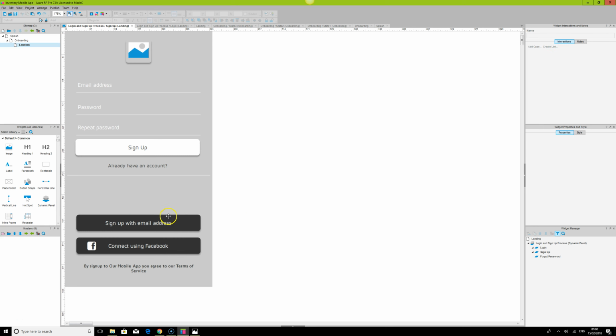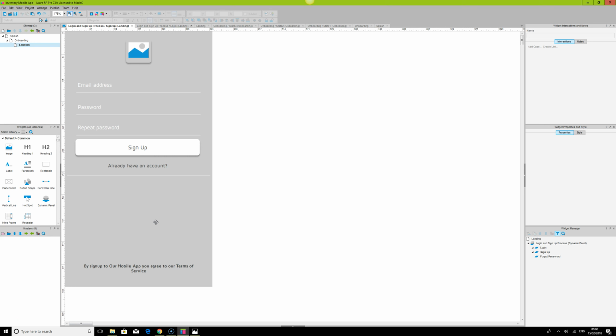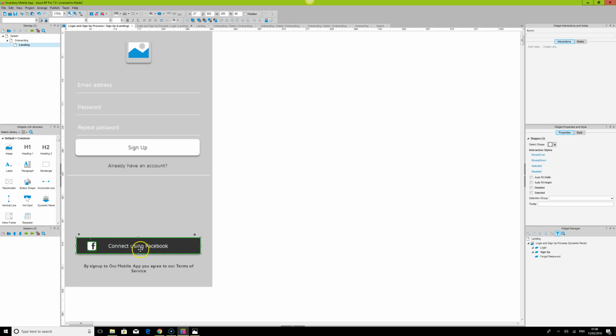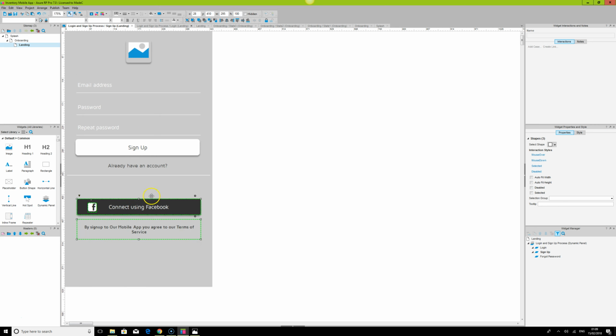Also, what we want to do here is that instead of putting here as don't have an account, we're going to remove this, and we're going to remove the sign up with email address as well, because they're already signing up with email address. We're just going to click that one, and I'm just going to move this up and say connect with Facebook. So let me move this a little bit. I'm just going to move this a bit down here. All right, so we will have this.